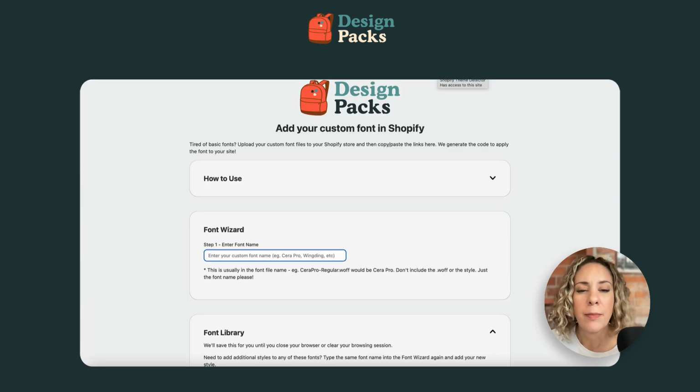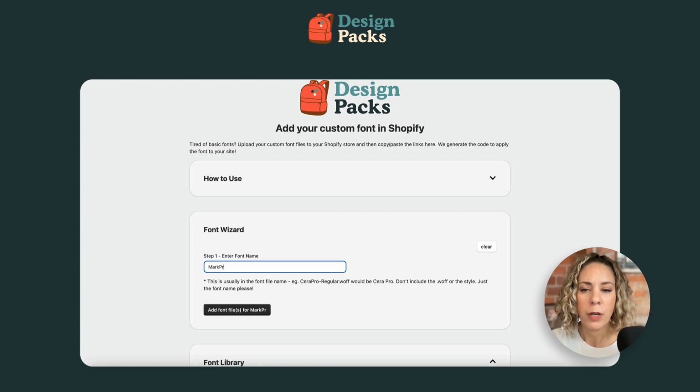Here you want to enter the name of the font, but not include the suffix of it, and probably just the generic name if you're going to be adding multiple weights of a font, which we've built in for. So for example, here the Serif Pro Regular would just be Serif Pro. Now we're pulling Mark Pro, so I'm just going to call it Mark Pro.